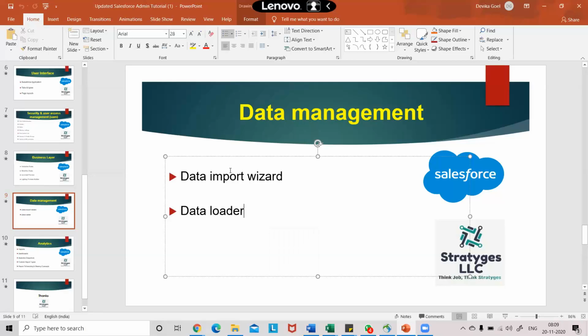Yep. So that's the data management: Data Import Wizard and Data Loader. These two tools help you manage your data in bulk. Nothing else, just to manage your data in bulk, we use these two tools. What kind of data, what kind of management you do in bulk, we will study later on. Because if I tell you things right now, you will not understand anything. When the topic arrives in our learning process, then you'll be able to see how it works exactly.